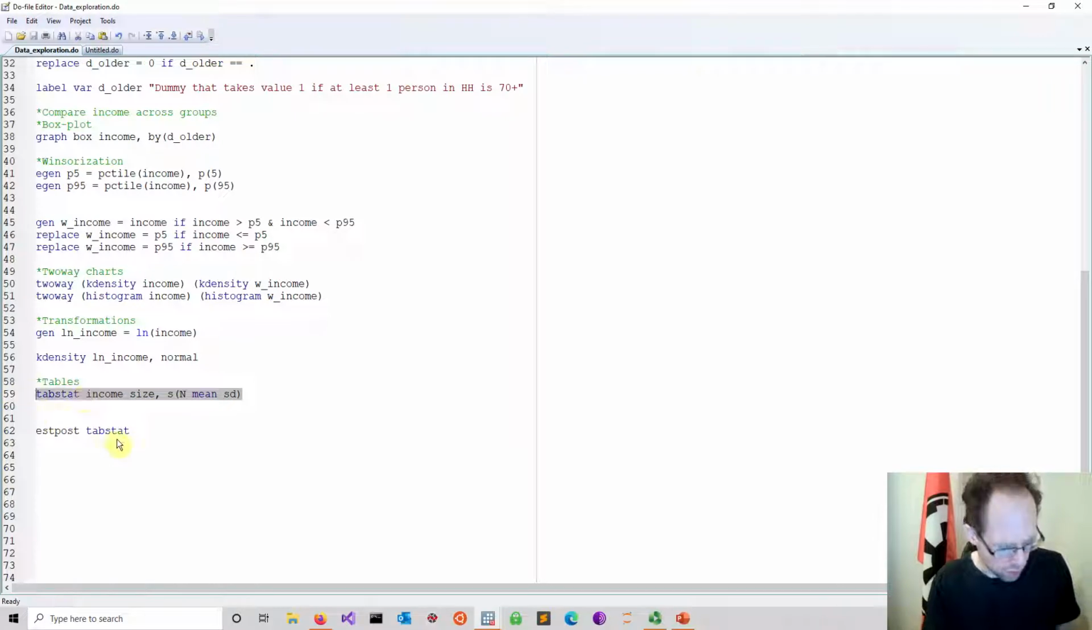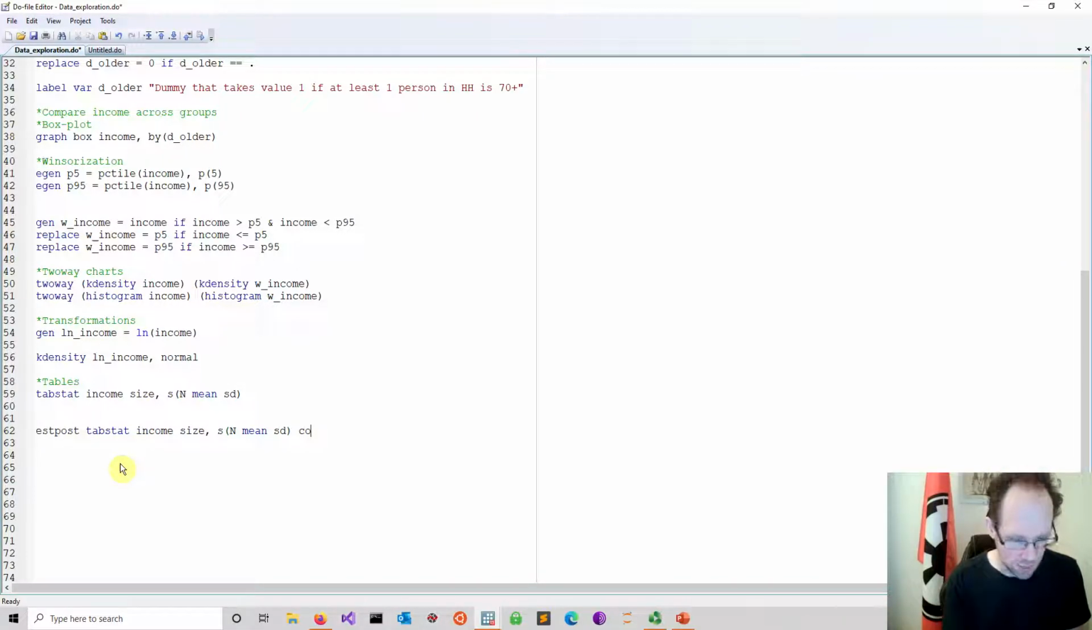So what I'll do is I just copy paste that in here for my estpost command, and then I modify this a little bit further using the option columns, and I want to have now statistics here.